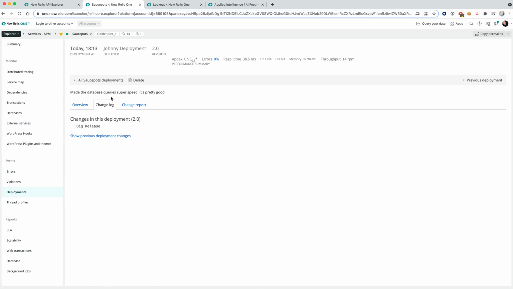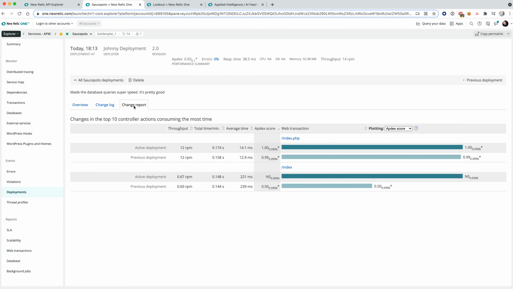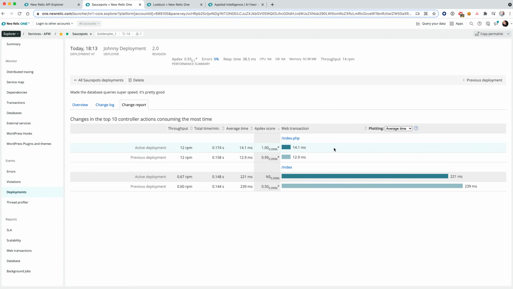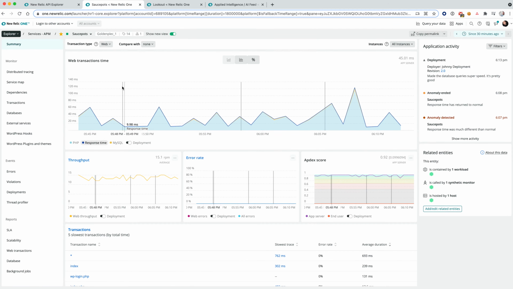The change log contains all the information that you gave it in the JSON, and the change report will actually break down the transactions within your application and the impact of them based on that deployment. So how was it in the previous time versus the current deployment? And you can plot that by Apdex, throughput, or average response time and see if you've improved. Here we can see my previous deployment was slower for this index transaction, so we've made a good improvement. That's fantastic.